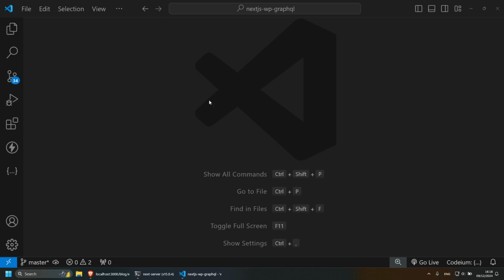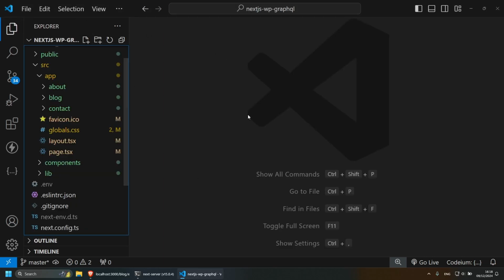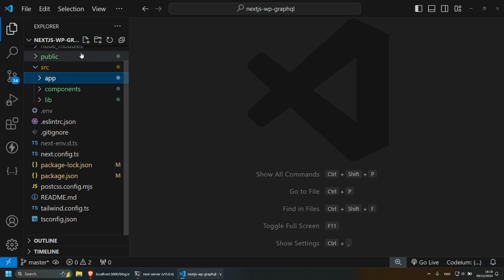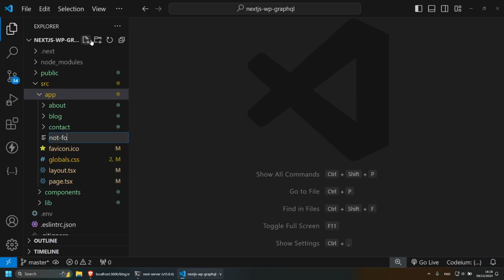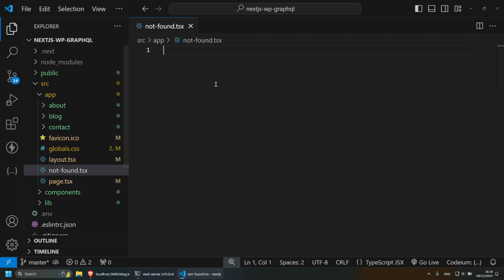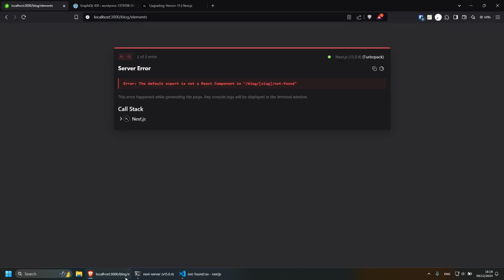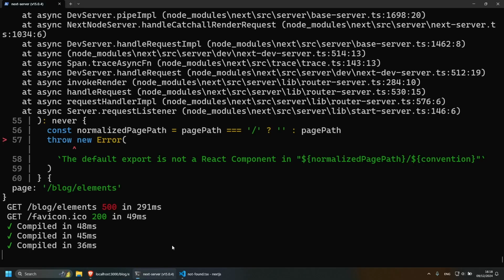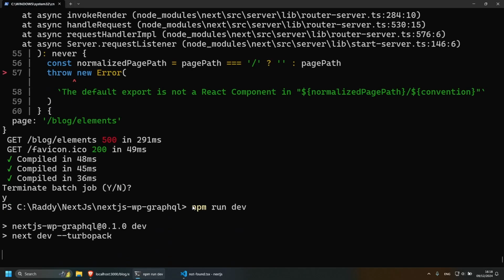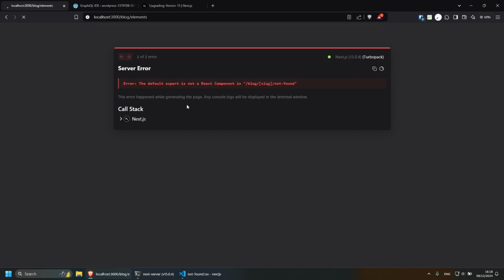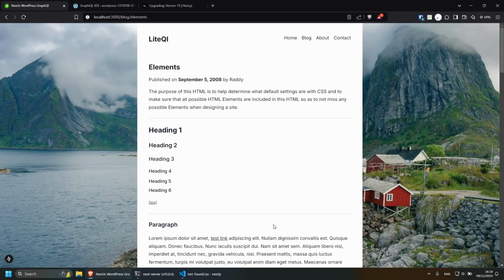The last thing that I'm going to do is the 404 page, and I'm going to keep it simple. So inside the Explorer source app, let's create a new file called not-found.tsx. And then we can just paste a very basic export default async function with the div and 404. You can style this obviously however you want, and it's breaking up my stuff. So let's stop this and restart it, and hopefully that'll fix it. Yeah, that was a little bit strange, and it seems to work now.